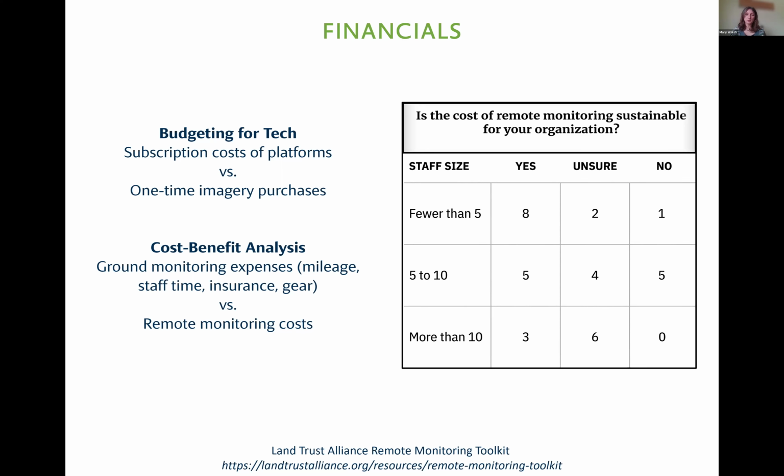But ground monitoring comes with costs as well. You might have to reimburse people for mileage. And of course, there's staff time. Do you have full-time staff members? Are you paying people by the hour? You need insurance, and you might even provide gear.